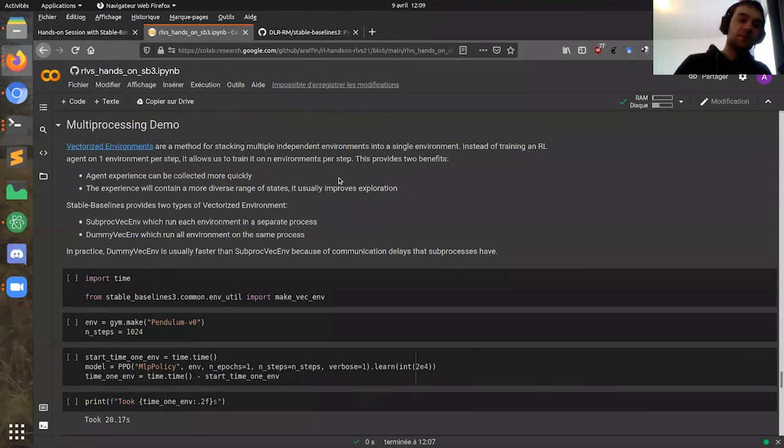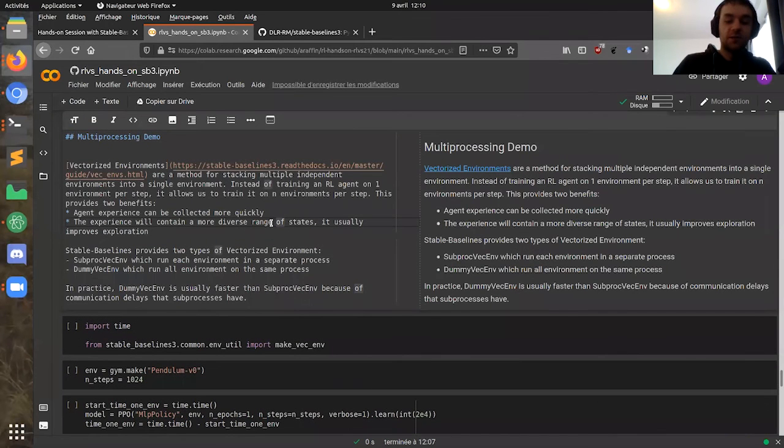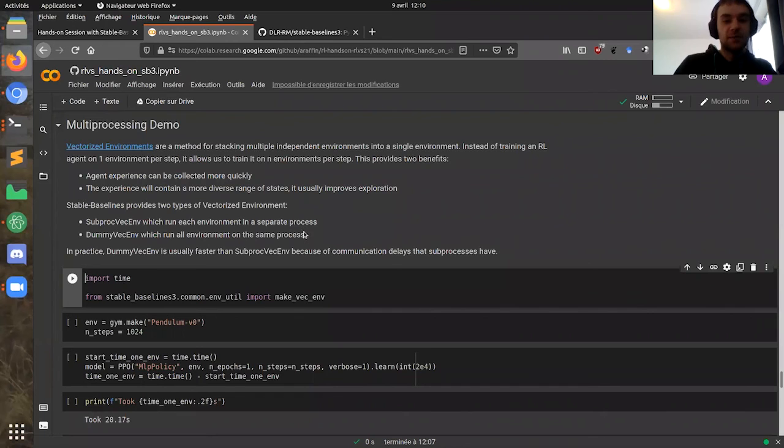But there's usually a trade-off between the wall clock time and the sample efficiency. So usually when you use multiple workers, it will be less sample efficient, but it will train faster in terms of wall clock time. And Stable Baselines provides you with two implementations. One is called DummyVecEnv, which is just a for loop over the different environments you want to use for a worker, and it's already a good start. And the other one is using processes. The thing is, because of communication delay in processes, most of the time this one is slower than just using a for loop over the environments.